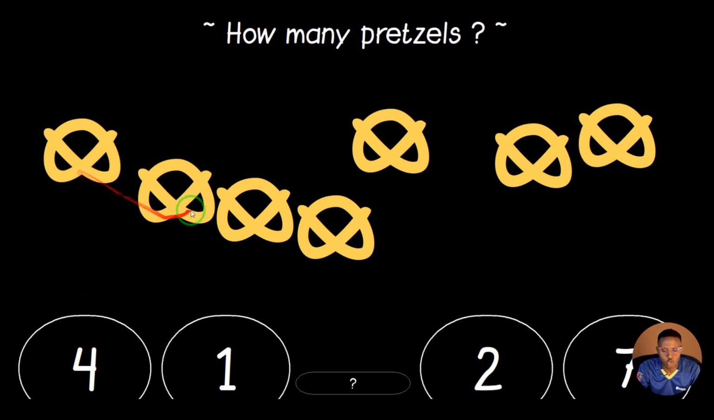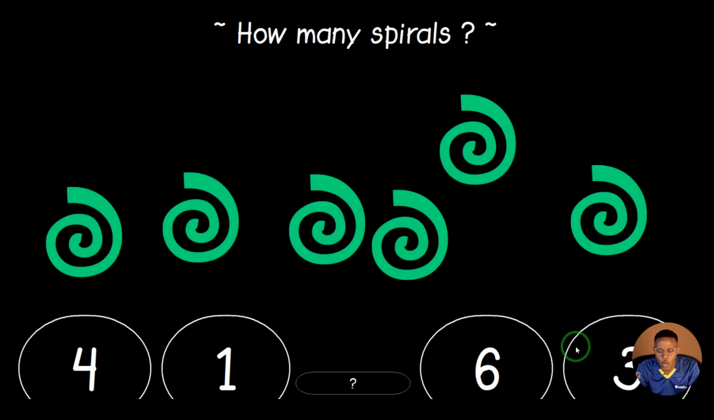So we count 1, 2, 3, 4, 5, 6, 7. Where's number 7? And this is number 7 right here. So we click on it. Yes, so you can continue on and on and on.